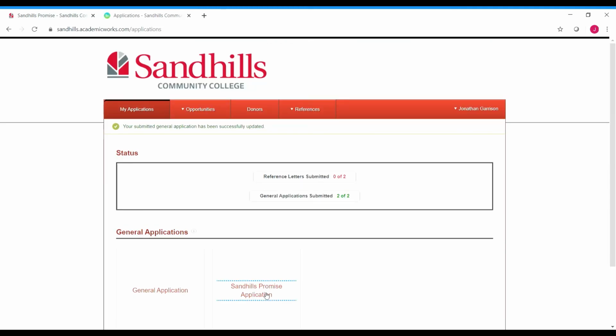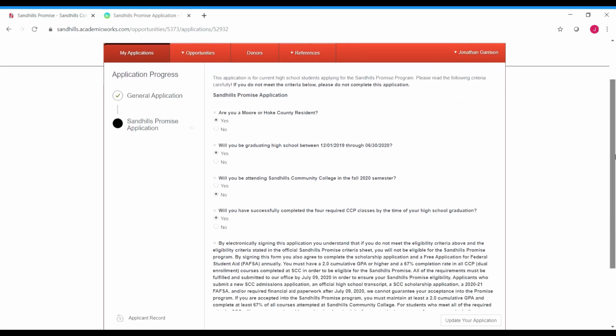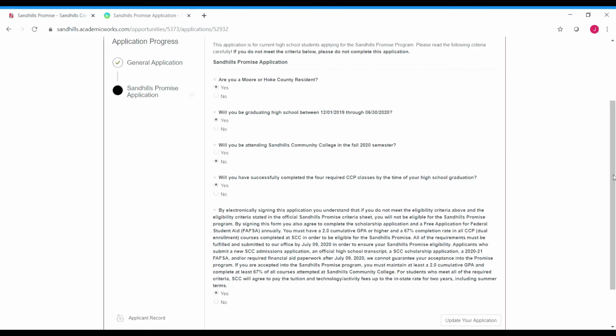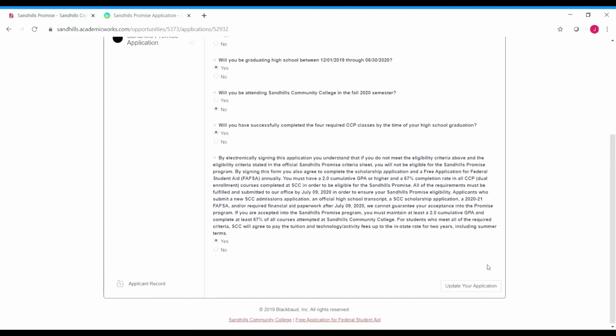And then it's going to instantly, and you're not going to have to do this, but it was going to instantly take you to the Sandhills Promise application. We've got 4 very quick questions that are yes, no's, and then you read over the requirements and what you have to do to get into the Promise and what you have to do to maintain your Promise eligibility. You electronically sign it by clicking yes, and then again, finish and submit. You click right there.